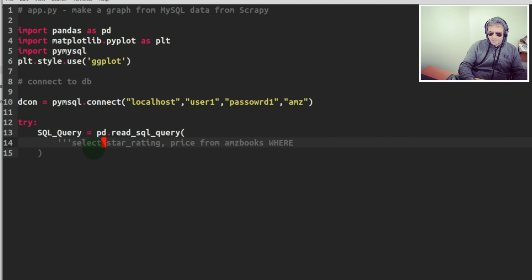This should be capitals. It'll work in lowercase, but it's more readable and more correct to use uppercase. And a lot of them have got null. If they've not got a rating, then it's just null, and we're not interested in where there's no ratings, because that does nothing for our graph.